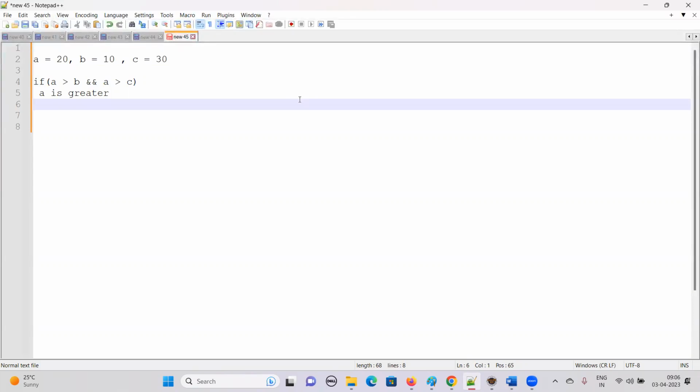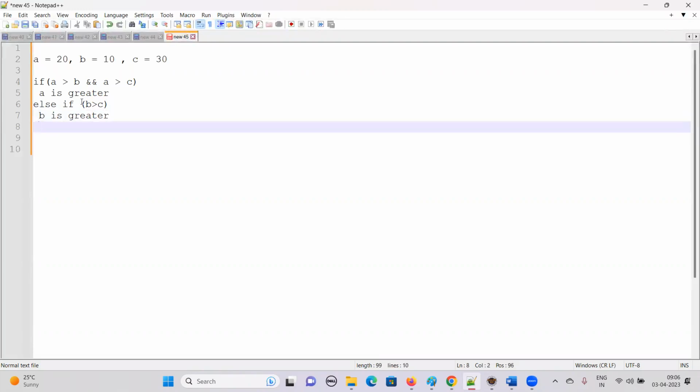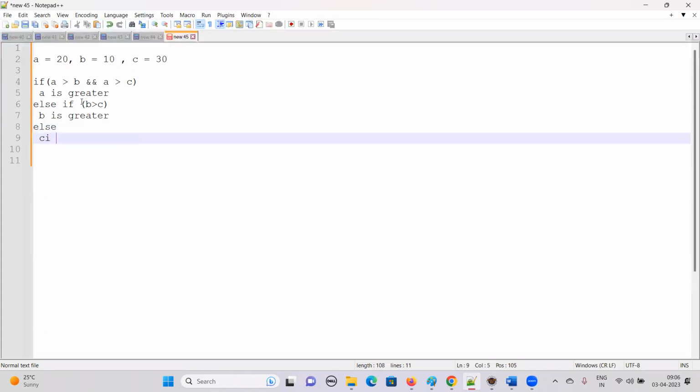Now we are comparing A value with B and C. Now we have to compare B and C values. B is already compared with A and C is already compared with A. What are the 2 values that we have to compare now? If B is greater than C, then which one is greater? Otherwise, final else, I am going to say that C is greater.